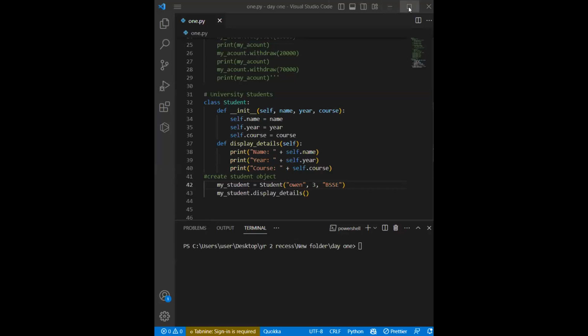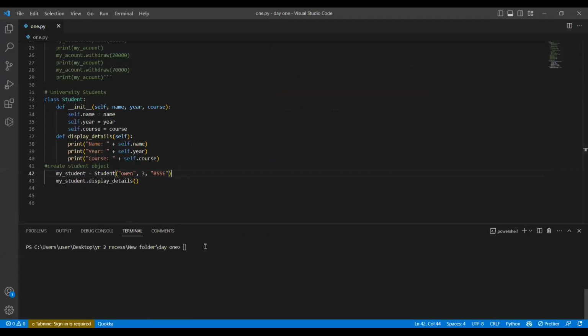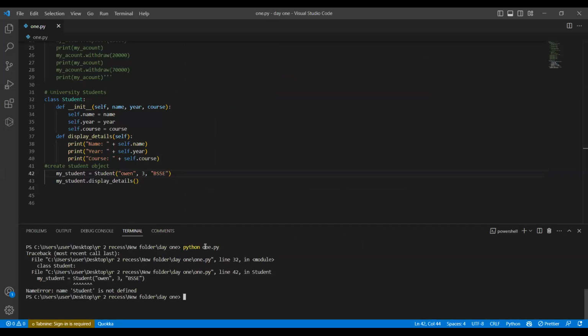Okay, so that's my screen. When trying to run the code, I've already seen the error. When you try to run, it says student is not defined. Now you check here. When you run, you see the student is written. Do you write it in lowercase?